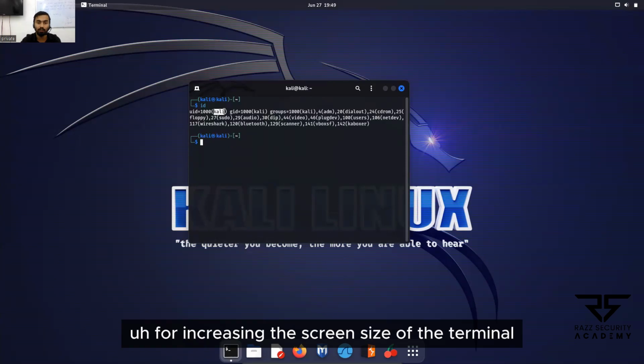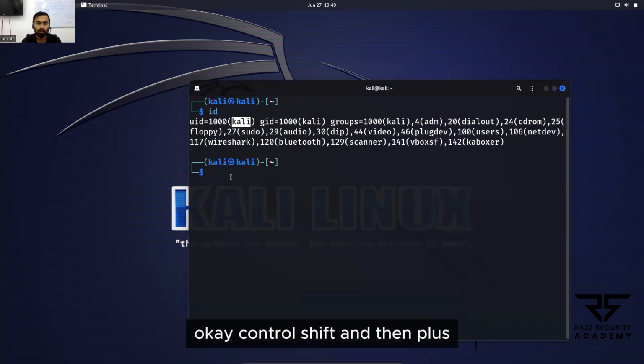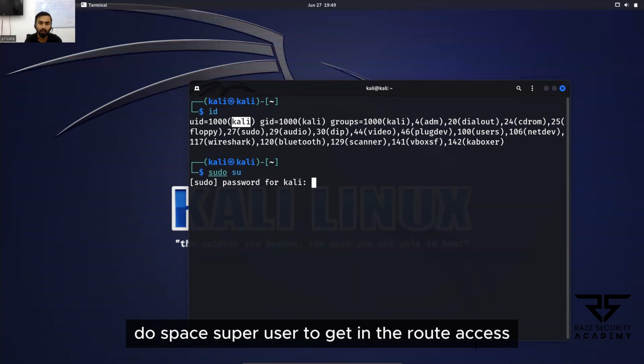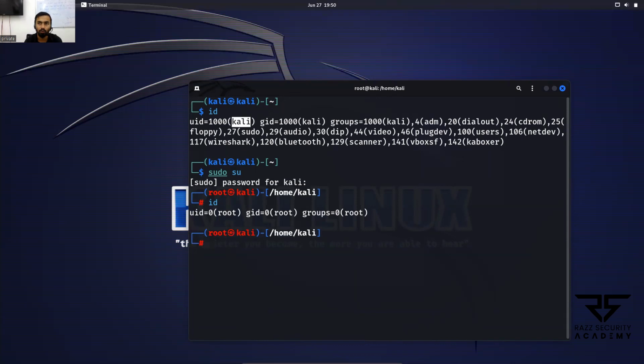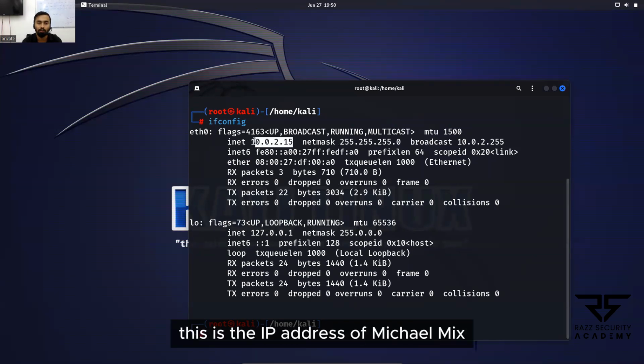For increasing the screen size of the terminal, press Control Shift plus. Now type sudo su, super user do, to get root access, and the password for the kali user was kali. Enter. Done, id shows root user. Now ifconfig, enter. See, now the IP address has changed to 10.0.2.15. This is the IP address of my Kali Linux.